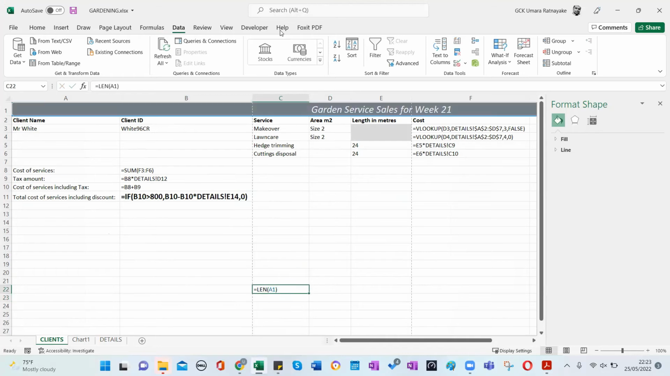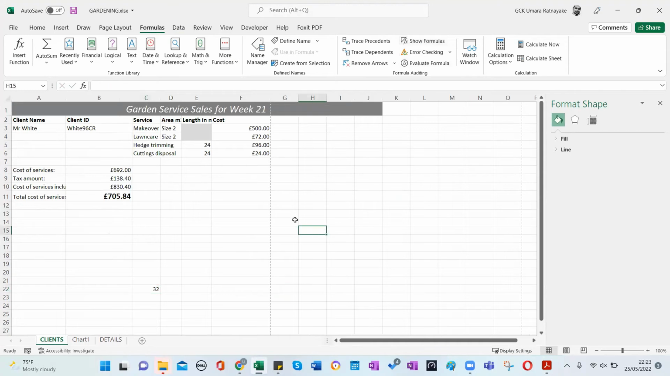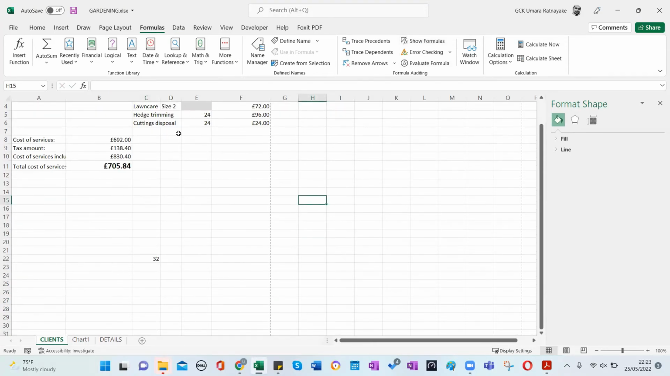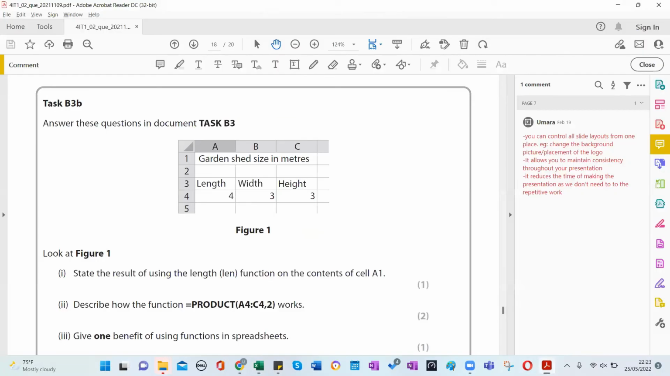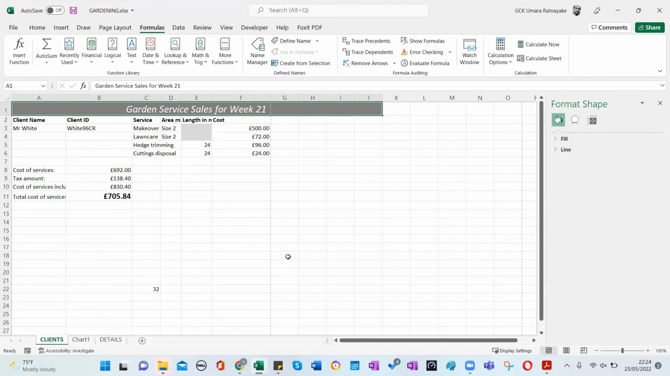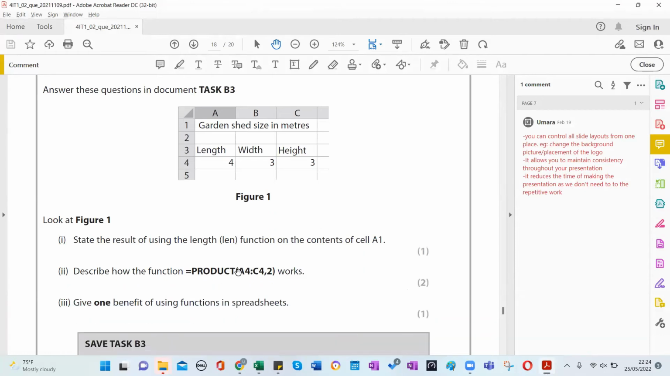It's in the formula view. So formula. Okay, that's info 32. Why is it 32? Oh, this is a garden shed in meters. Different text. So it gives the length, the total number of characters in that sentence, right? Is that clear? The LEN function.